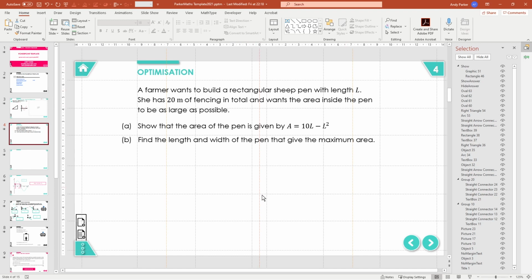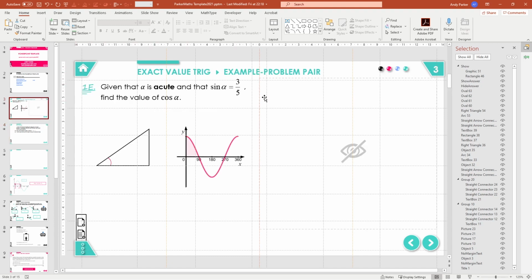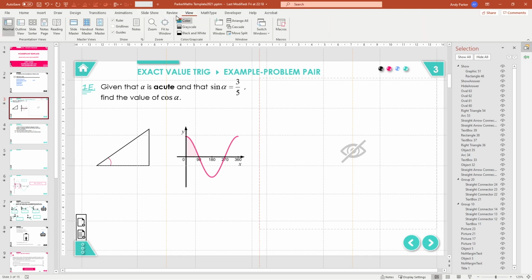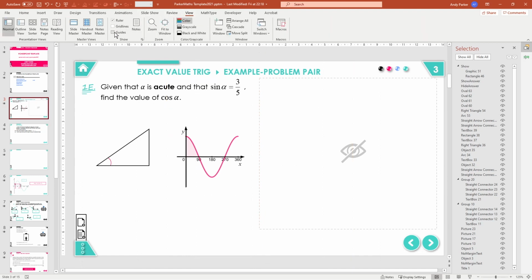I have a nice line down the middle as well so that I can line up example problem pairs when there's two things here like this. I can say where's the middle and I know where things will fit. Just having these guidelines can make things easier. If they're bugging you at any particular point, if you go to View, you can turn them off like that. Very simple, if you don't want to see them there.